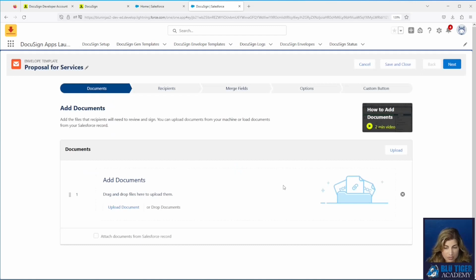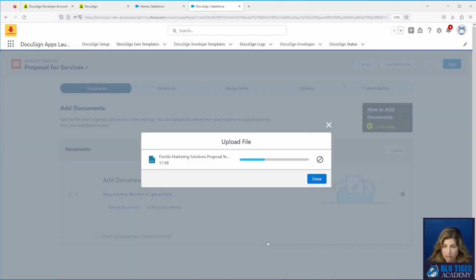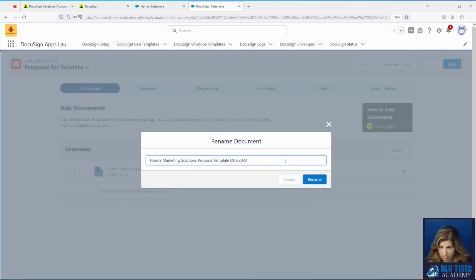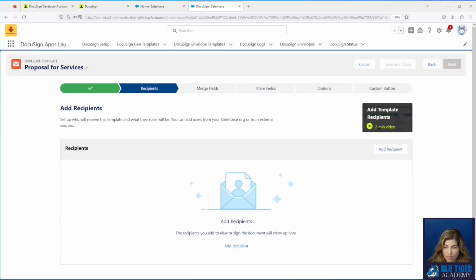Our first step is to upload a copy of our proposal. So we have that here. Then I'm going to rename this so that it's a little bit friendlier of a name. Okay, and then I'll click Next. Our next step is to add recipients.